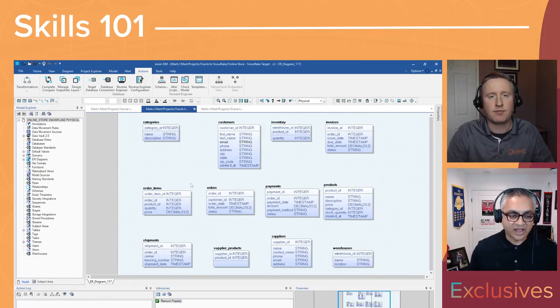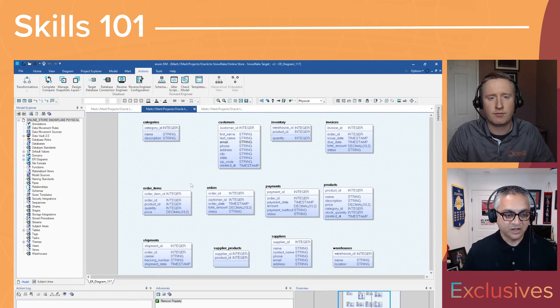Dennis, real quick, I wanted to ask you, in terms of preparing the environment, the target environment in Snowflake, how would you go about doing that? Is there another Quest solution that could assist with that?